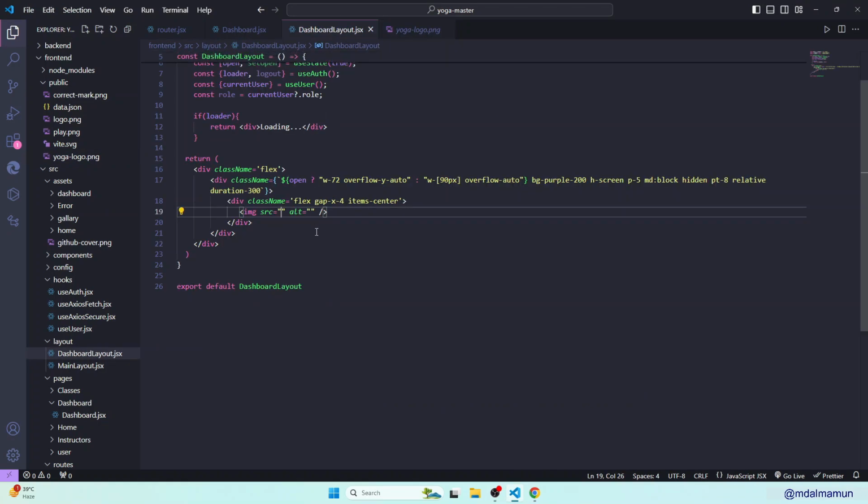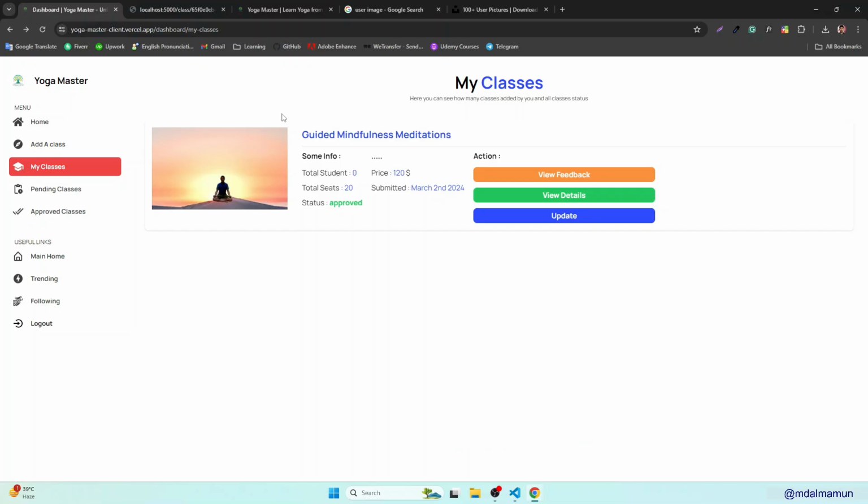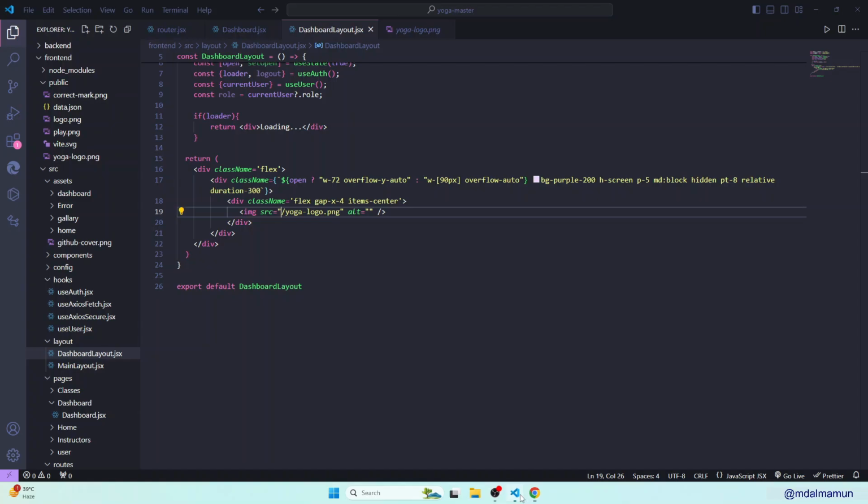Here we'll have slash, we'll go to front end, then we'll go to public folder, then we'll have yoga logo. As we're rendering the logo from the public folder, we don't have to include that stuff. Okay, so if you do this, let me check if the logo is here. Yeah, the logo is here. We'll have to resize it a little bit.